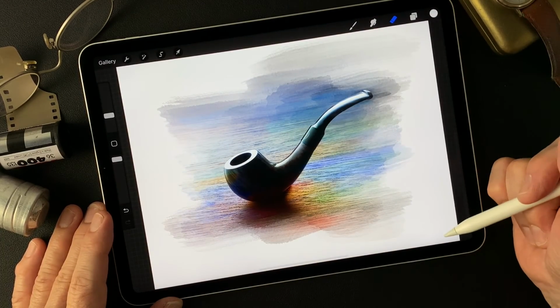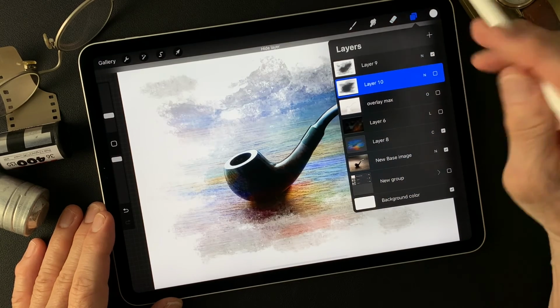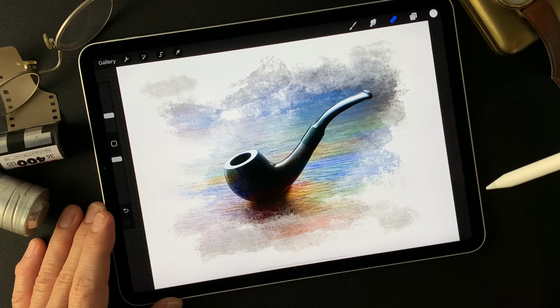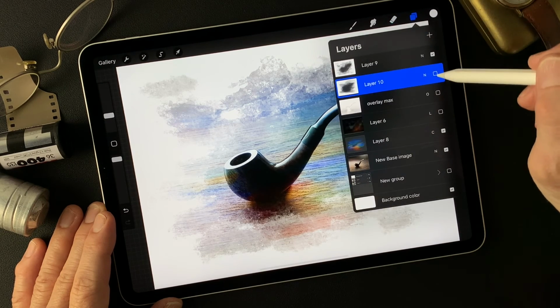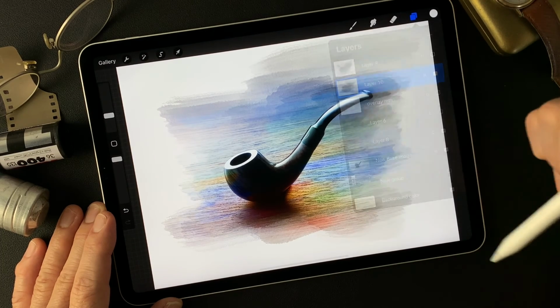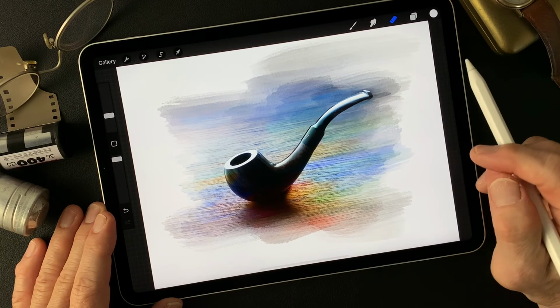Well, what do you think? Yeah, I think I like this watercolor texture.